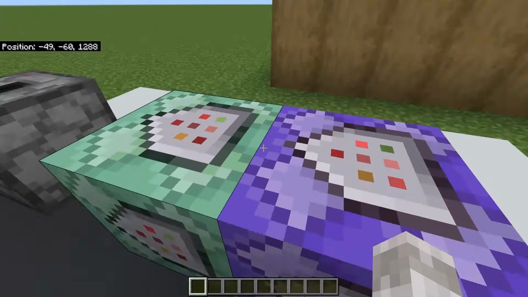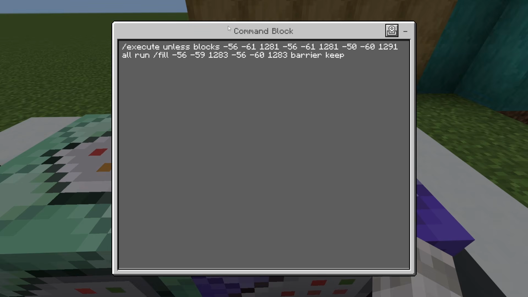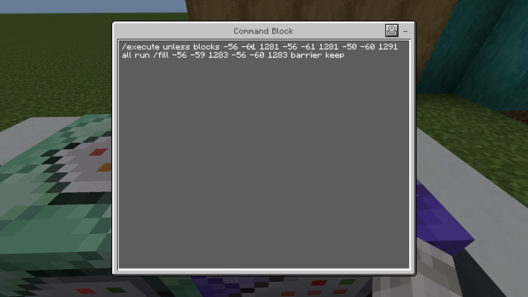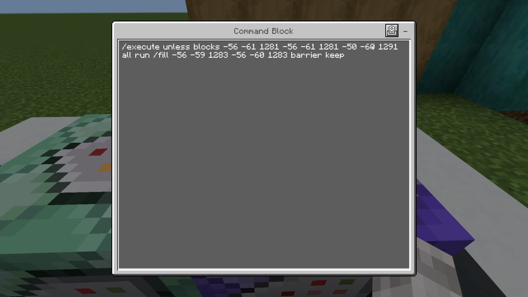Then you have two command blocks. Now, the first command block here is always active, and it's repeat. And this is the command: execute unless blocks, and then you need coordinates. Now, the first two sets of coordinates is simply the dropper in your room. So face into it, write down the coordinates. You can use the comment section if you need someone to write them. And then you simply want to write those coordinates twice.